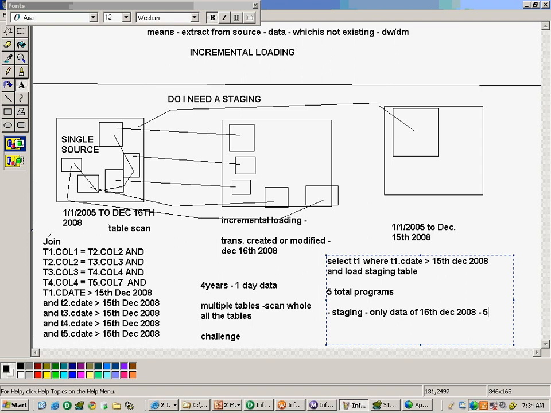Then whatever you want to join, you join them. Joining is as per your business requirement. But when you join the 5 staging tables, they will contain only 1 day of data, not 4 years of complete data. On 1 day of data, you scan them. Table scan will be done for only 1 day of data. Then it will extract, transform, and load the data from your staging area to the dimension table. It will scan 1 day of data rather than 4 years of data.